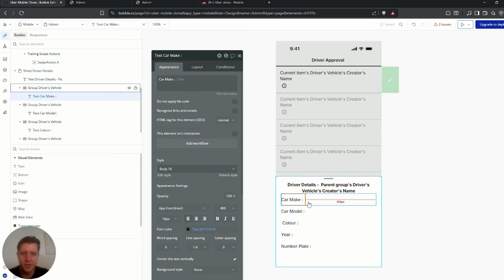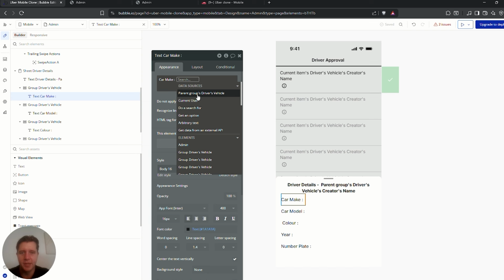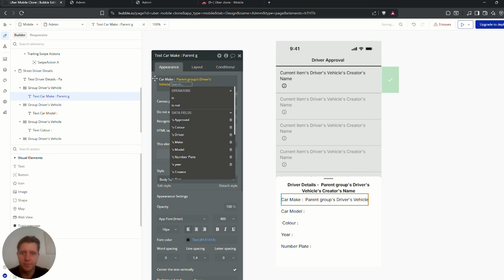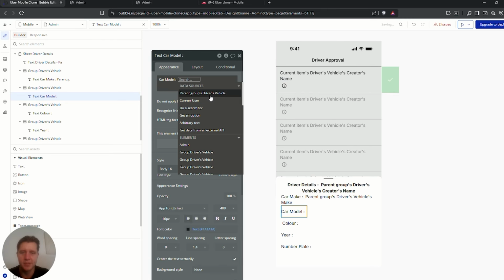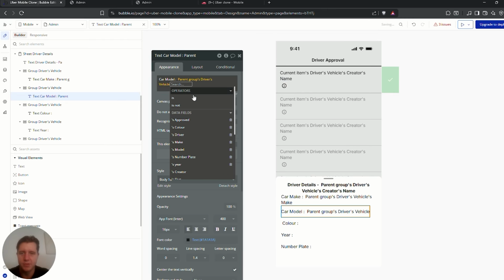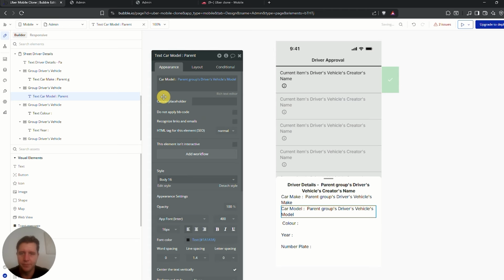So now we can go over here into that specific group to that text value. Now you can see it pulls through the value of the driver's vehicle from the sheet. So we can say here, and this is the car make. So we say make, car model. We just click in the text, insert dynamic value, parent groups, car model.